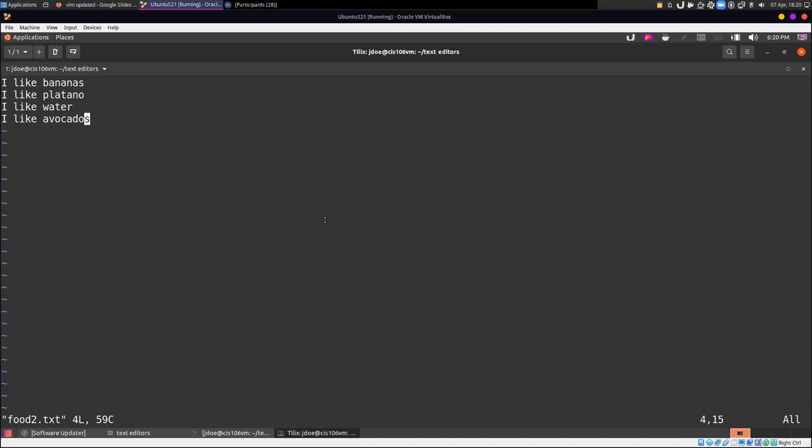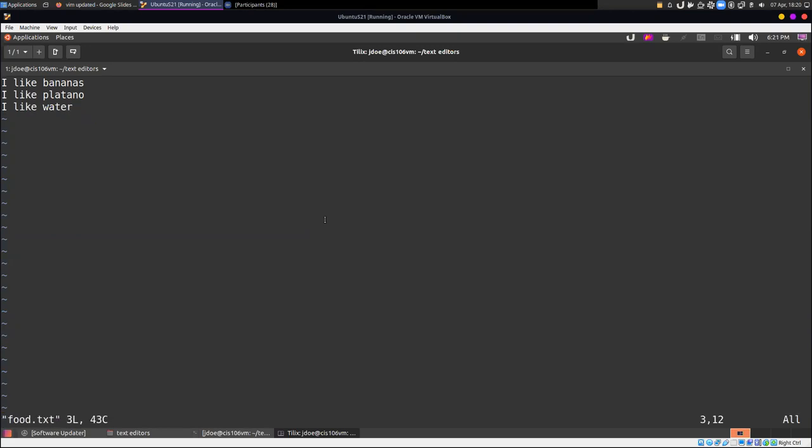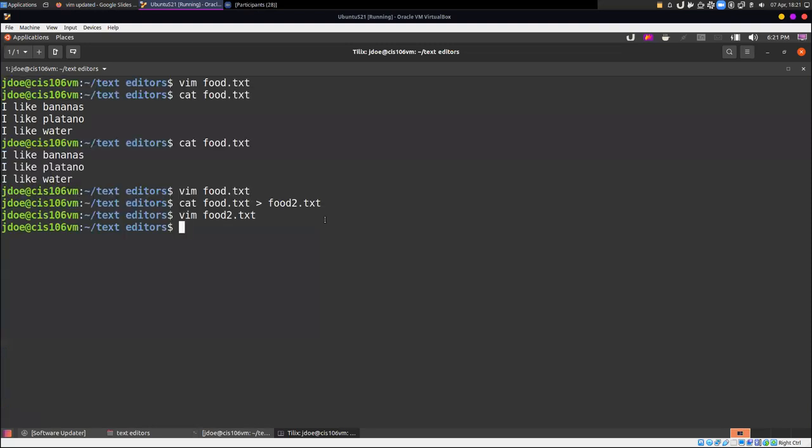Well, I'll do it again. Escape key, and then command mode, colon e, this is for editing, right? So we're gonna provide a file that we're gonna edit. And the name of the file that I want to edit is food1.txt. As you can see, it opens the file and it allows me to edit. Any questions?